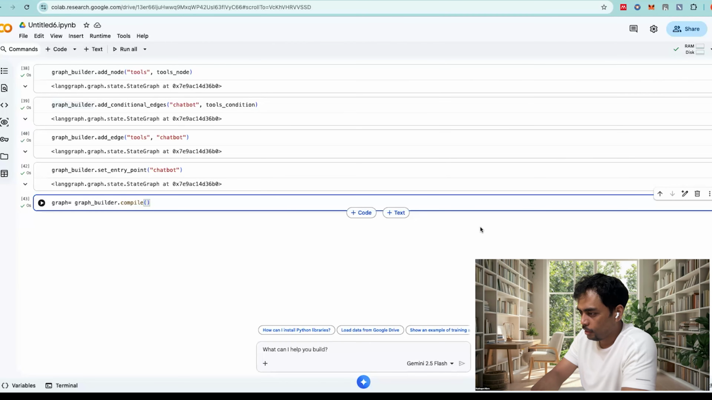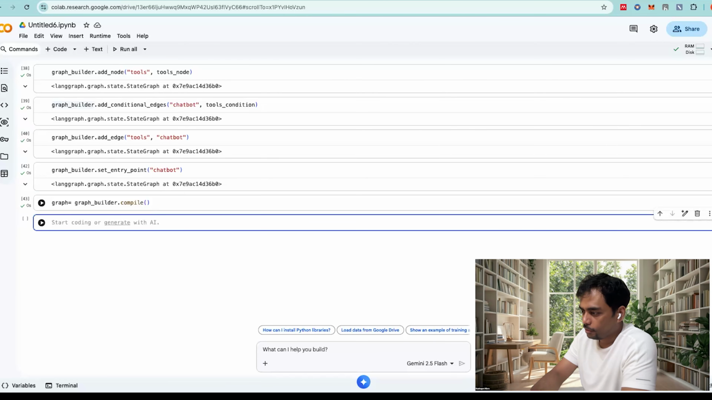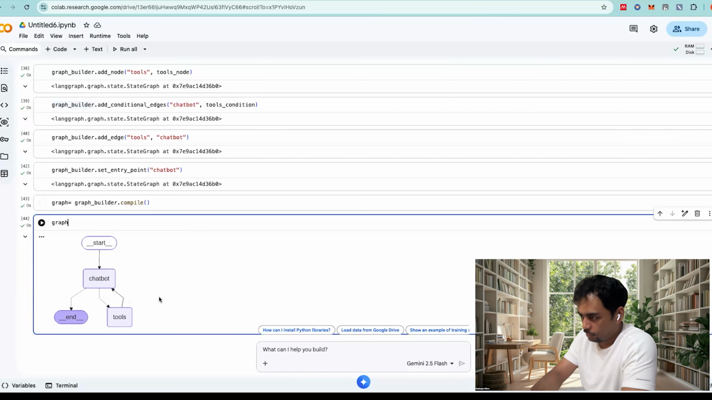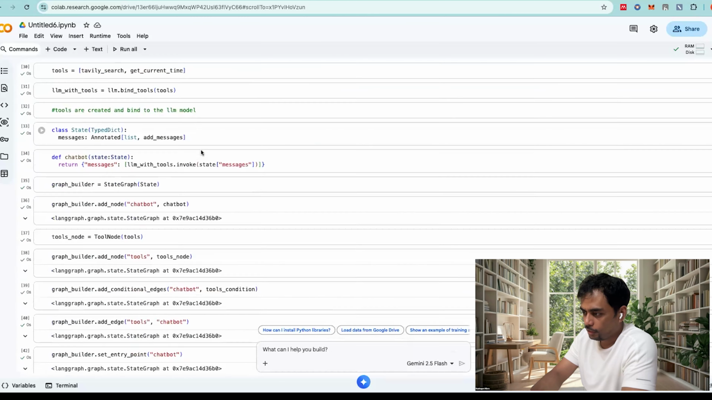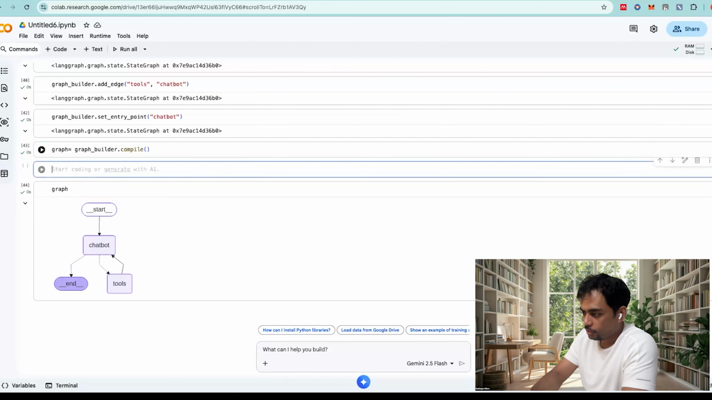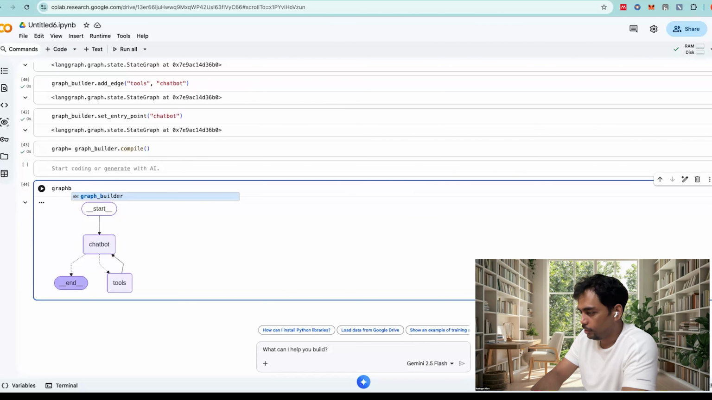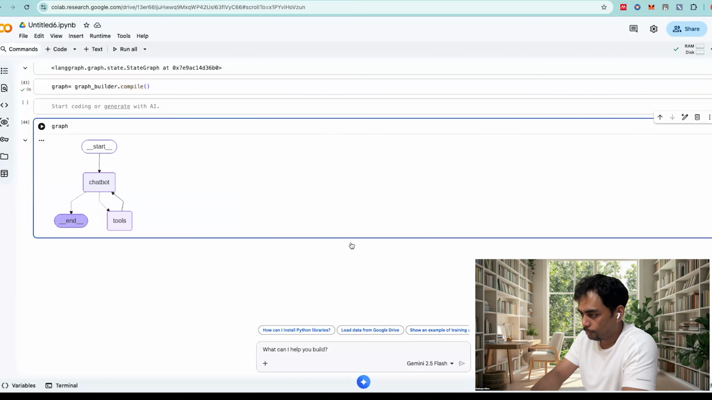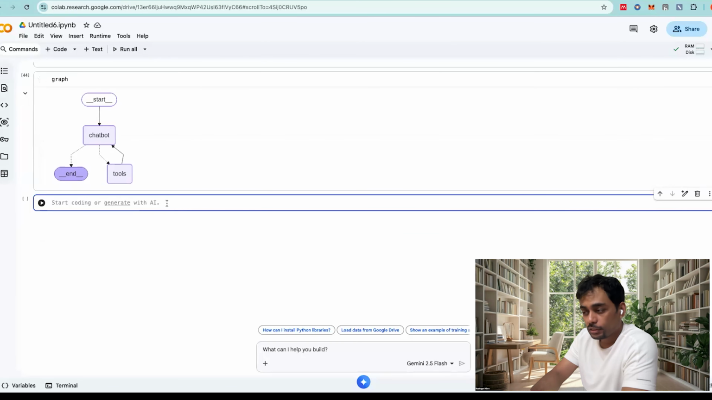Okay. Now our simple chatbot graph is ready. If I print it, see how it looks. What we have created: start, then goes to chatbot. Tools, it is a bidirectional connection, and from chatbot, it is going to exit also. Cool. That looks good. Now let's test this.